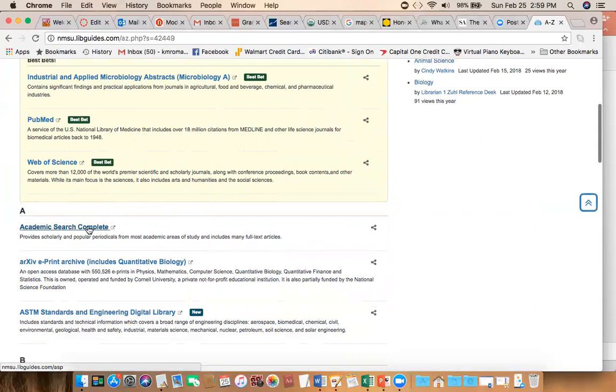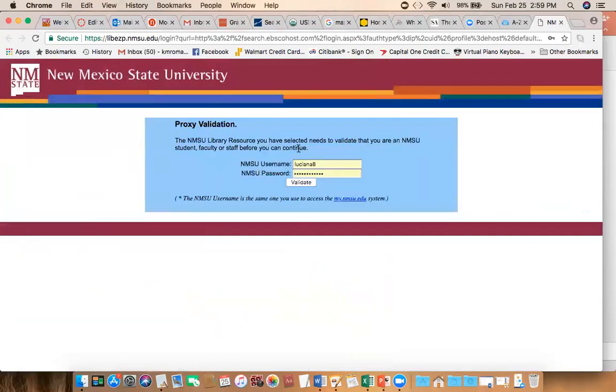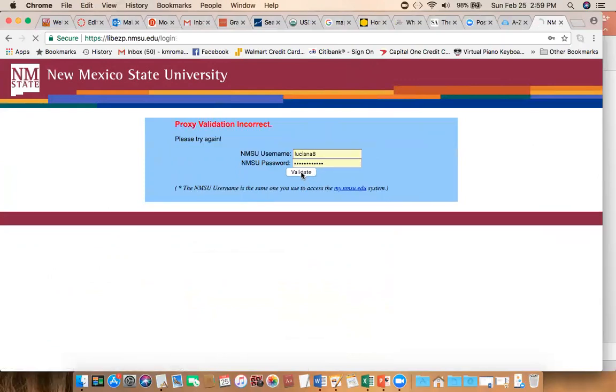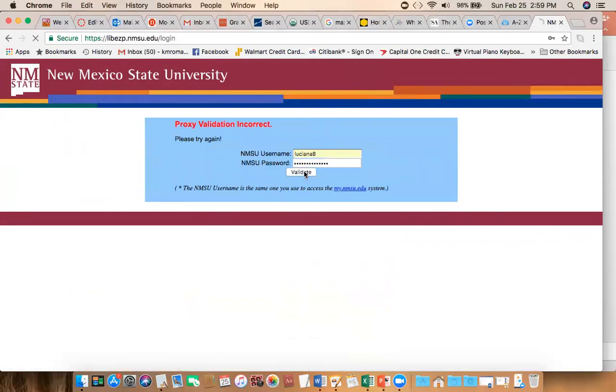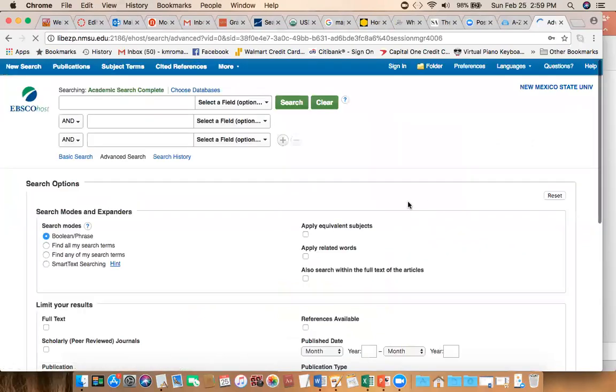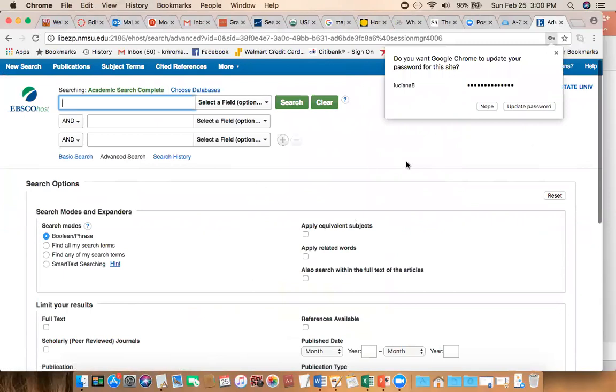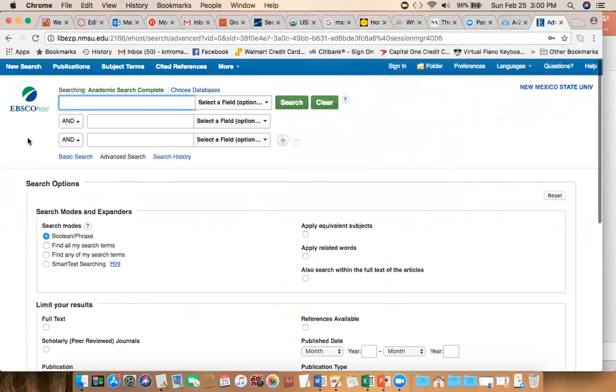So you'll find that once we click on that, it's going to ask us for our login information. So whatever you use for My NMSU, that's what you will put in here. And then click Validate. Uh-oh. Okay, a little oops here. Let's try something. Yeah, you change passwords and you have to remember them. There we go. So we have the EBSCOhost, an electronic database, and some places where we can start putting in some terms.